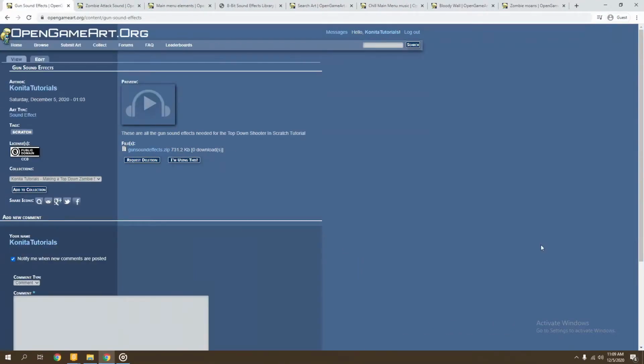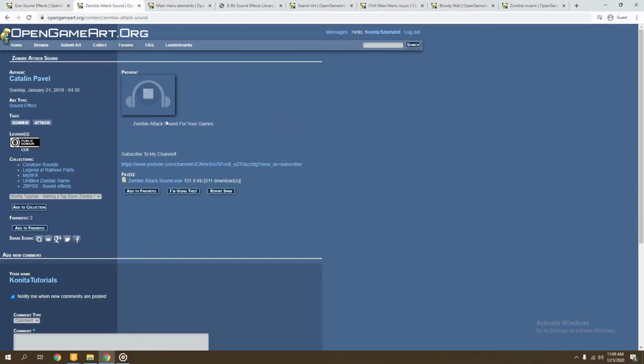And there we go. As you can see, there are 8 tabs open, and that's for all the sprites and sound effects we're going to be using in this video. So let me go over them. Here we have a gun sound effects pack, so we'll have a sound effect for the shotgun, or if our gun is out of ammo, or our pistol, or our rifle. Our next one is our zombie attack sound, and this is the sound that will be played if our zombie is attacking us.